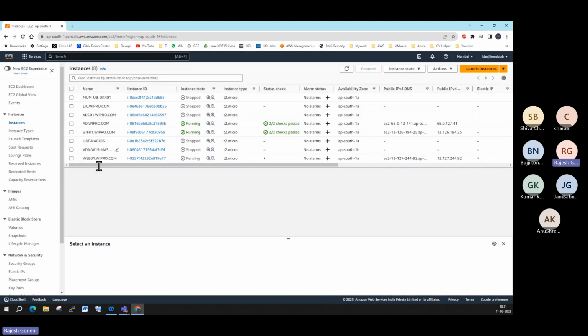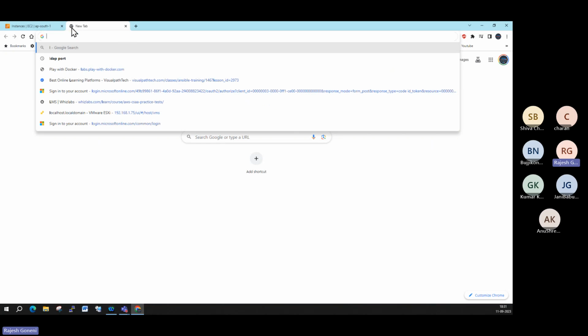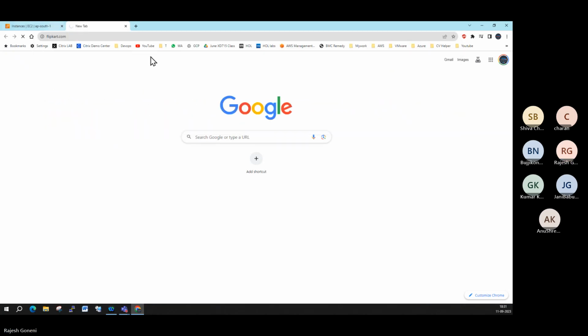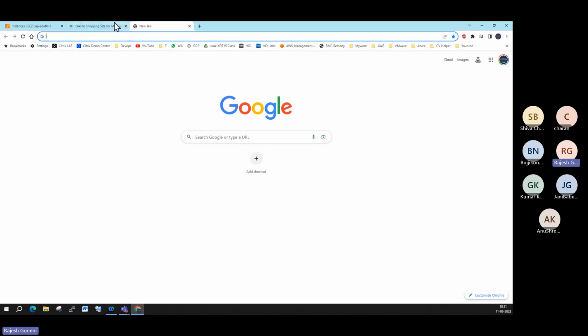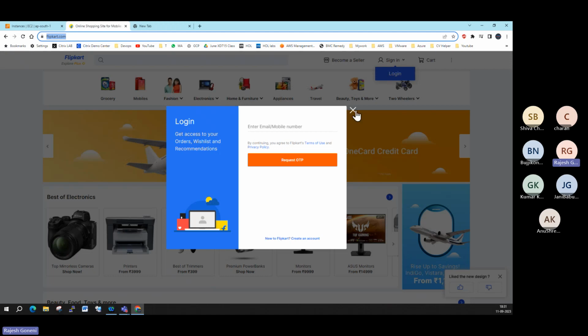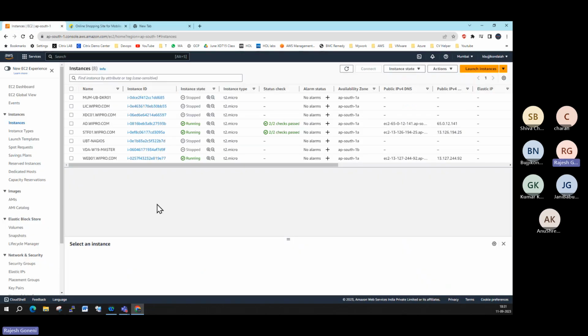Now this server, I'm going to make it a web server. Web server means what? For example, Flipkart.com and YouTube.com. Different websites are there. This type of web server I want to make. So for that purpose, I created this Web01 server. Now the server is almost created.